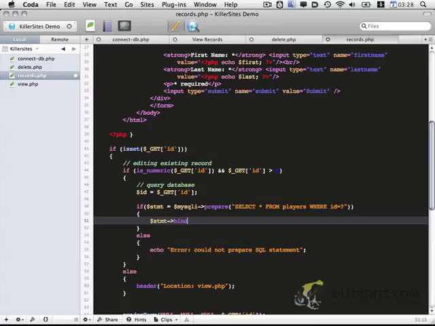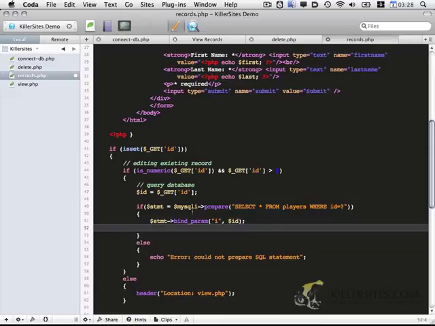So we do that, stmt bind param, and remember this first section of this function here refers to the type that we're passing in. In this case, we're passing an integer, so it's going to be I, and then we're going to pass in ID. Okay, so we bound the parameters, so it's ready to go. Now we just execute it.